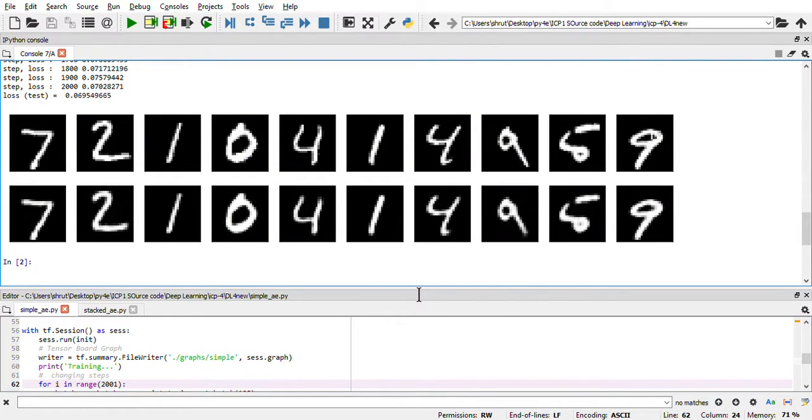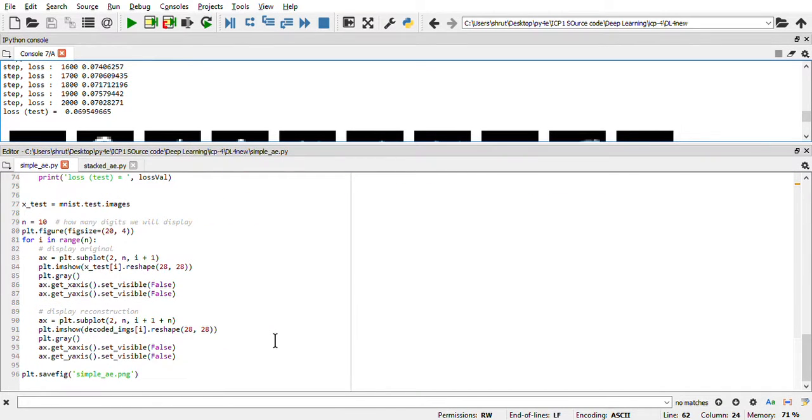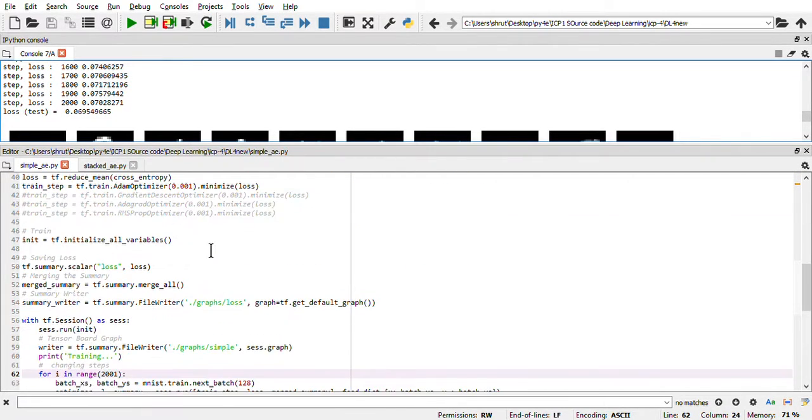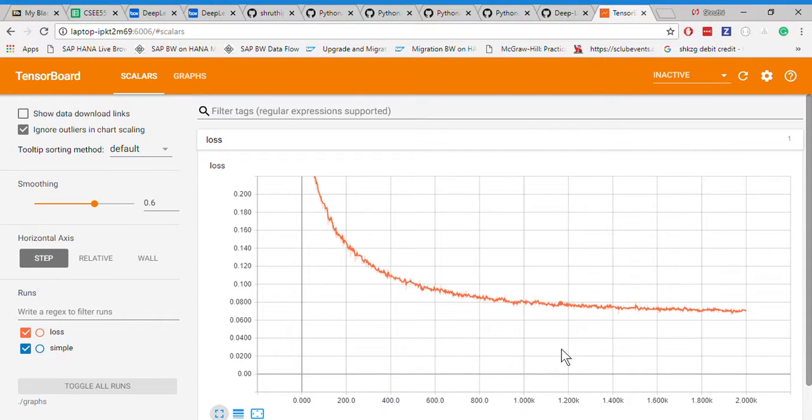In case of the Adam optimizer, similarly I have done for different optimizers, and I have changed the learning rate for the different optimizers, and I'll upload it to the Word document with the screenshots. This is the loss graph for the Adam optimizer for simple AE.